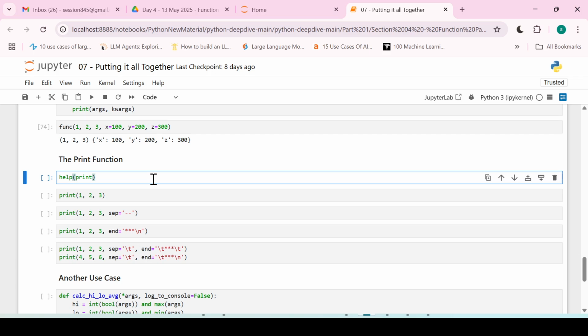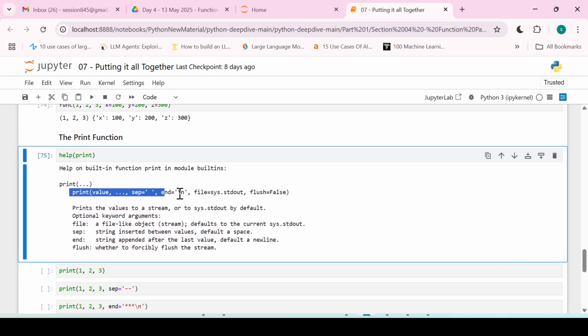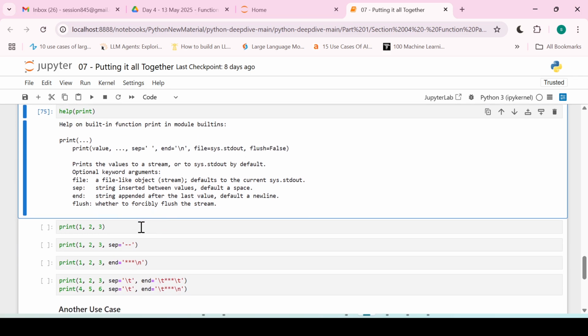Now let's understand how the print function works. Here we are using the help function to understand the print function. Help of print will give you the function signature over here. Here we have value and then dot dot dot. This signifies that we can pass any number of values. Then we have the separator. These are the defined keywords. We have default values for sep, end, file and flush.